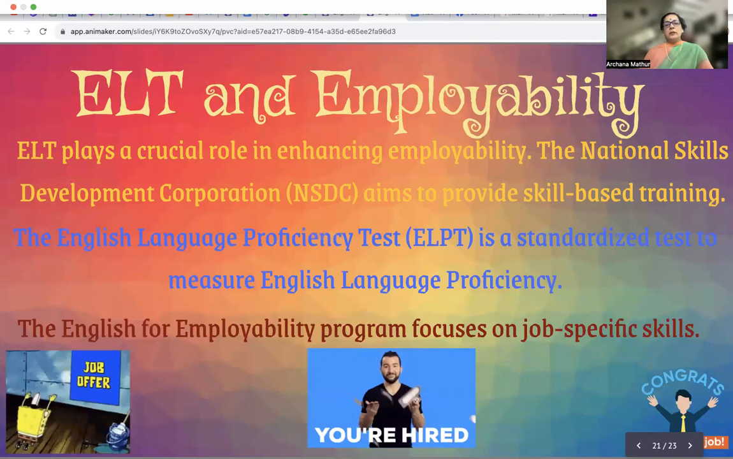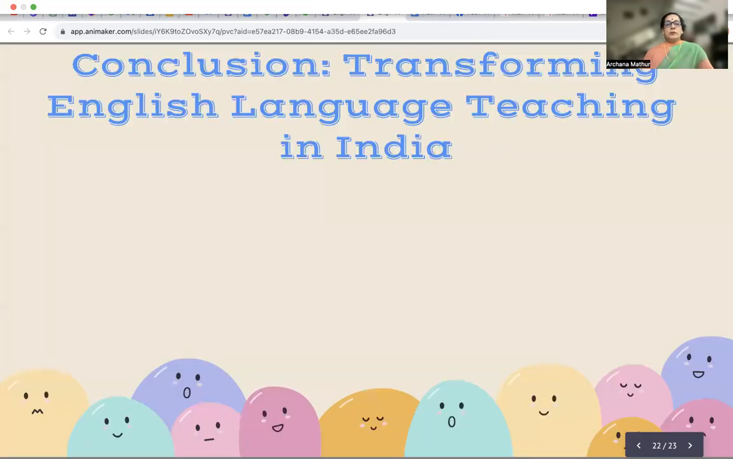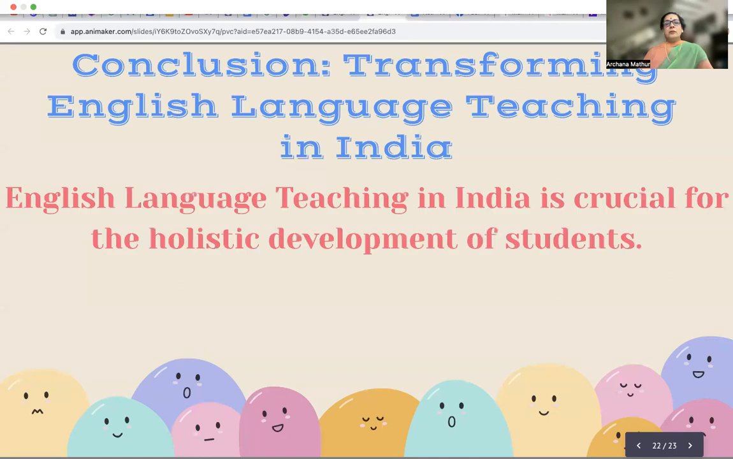The English for Employability program focuses on job-specific skills, okay? So there are so many jobs in the job market, and the employability program focuses on the particular job-specific skill that you are looking at. So conclusion, we have to transform English language teaching in India, and we have done it. We have been successful to some extent, because we understand today that English language teaching in India is crucial for the holistic development of students. That is the all-round development of the students.